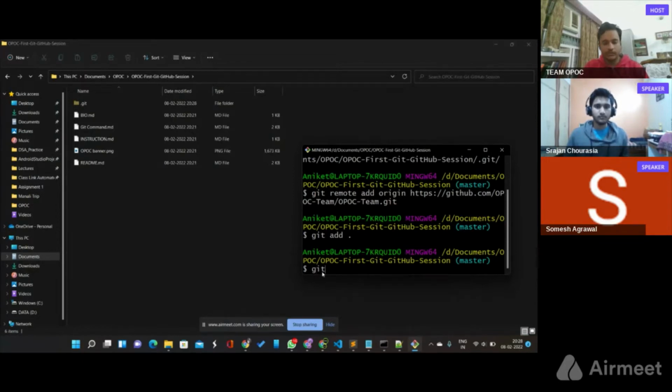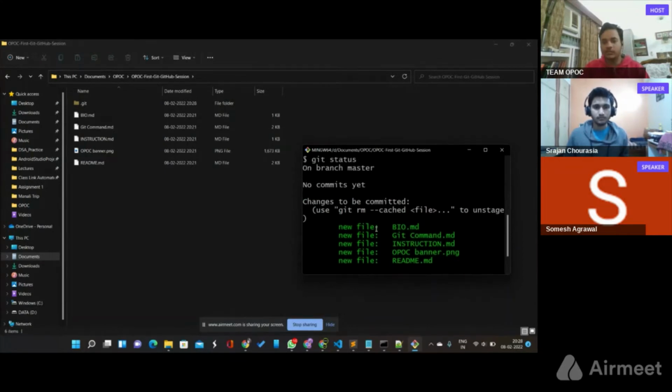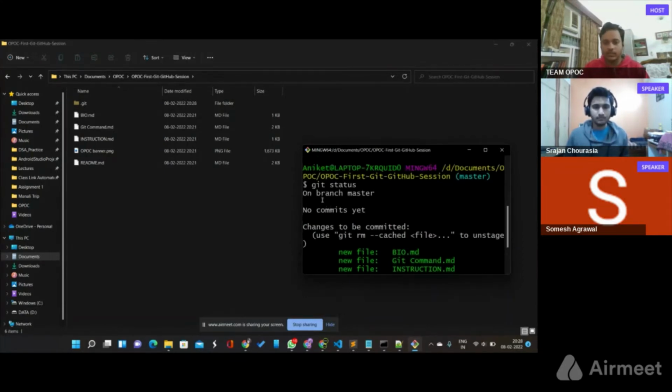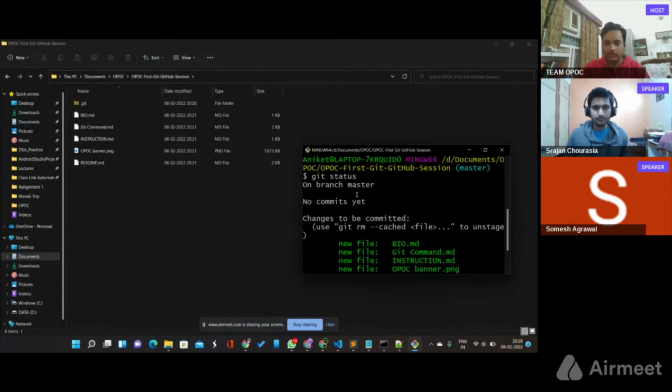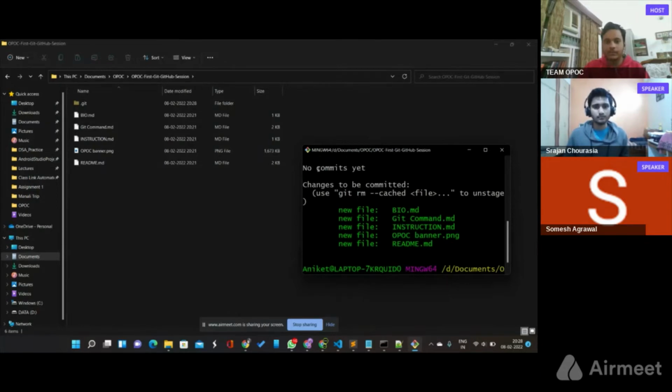You can see, if I write git status, it's just to see what you have in your staging area. It says we are on branch master. Srajan will tell you about what branches are. Then it says no commits yet. Commits are like what I was saying about a version control system. Commit means you have written some code, you made some changes, and you commit that change. That means you are saying it's a new version of that particular code.